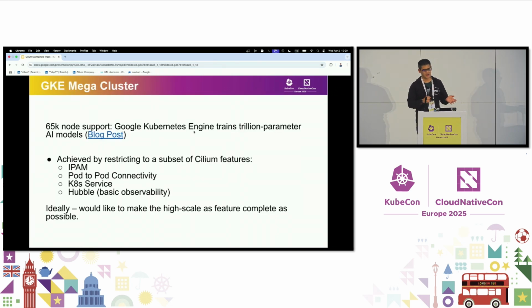The biggest cluster that we have deployed to date on GKE has 65,000 nodes. I'm pretty sure not everyone has that use case, but it's an interesting data point to have. This means a Cilium agent on 65,000 nodes, all programming the networking data plane and contacting the Kubernetes API server. So how did we do this?